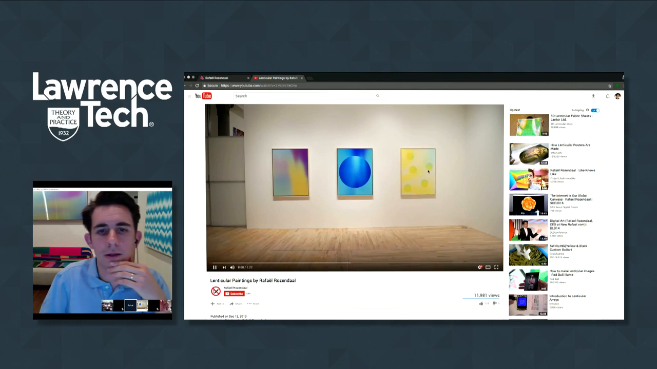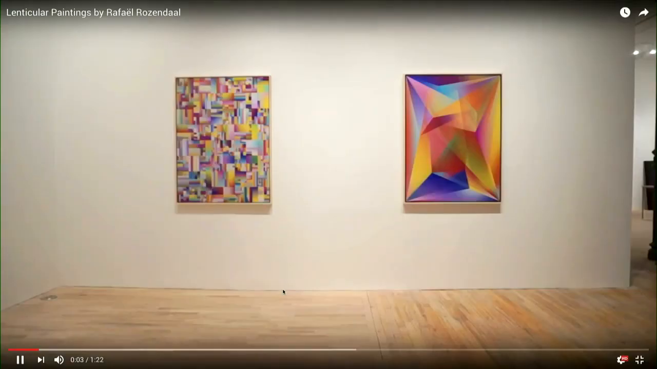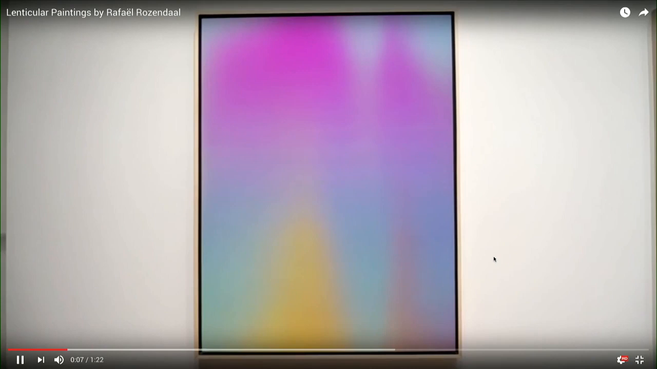So I don't know if you guys know what a lenticular print is, but it's kind of like those postcards that change if you move them around. And these are big lenticular prints that I made that are basically interactive compositions without a computer. So as you move by, the colors change.